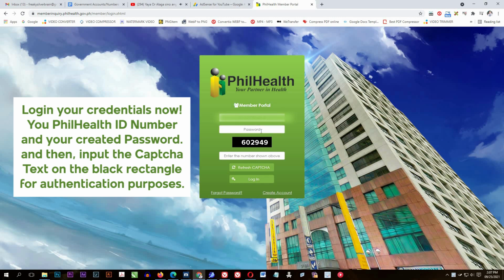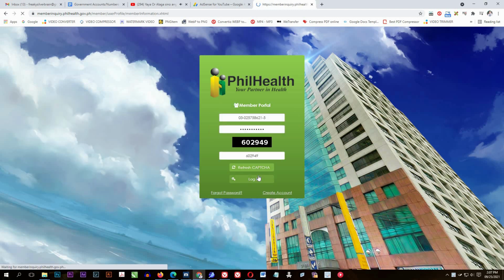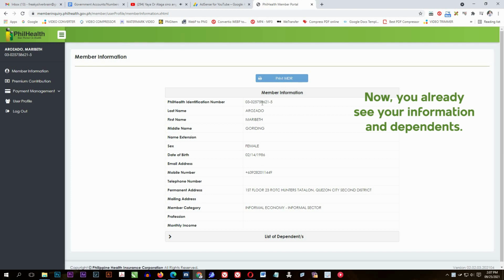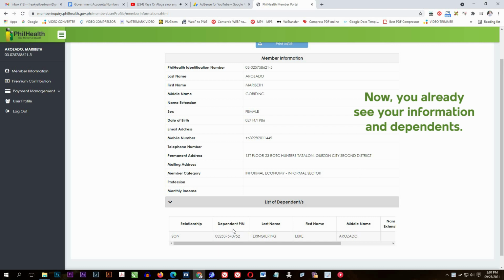So we filled everything, the PhilHealth ID number, the password, and then the captcha text from the black rectangle. We have to fill everything at the form, and then click the login button. There you have it. You'll see now that the information is already displayed. You'll see everything, the list of dependents you have, and your information.